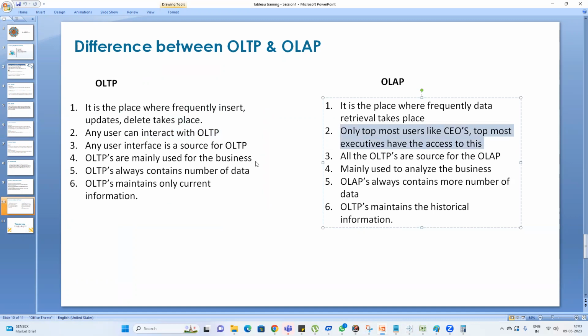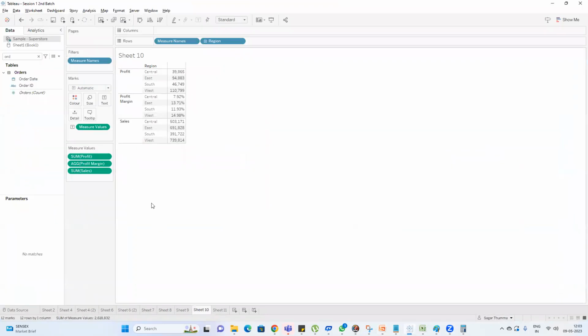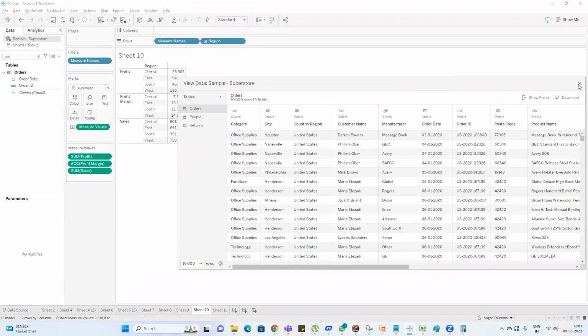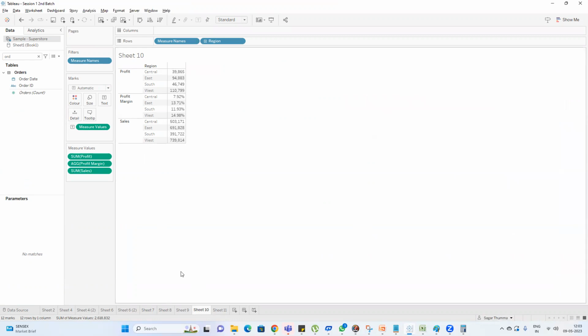OLTP is mainly used for business purposes, like in a superstore, where they maintain the data. OLAP is to analyze the data. So basically we are analyzing the data. With 10,000 records, by just looking at them it's very hard to understand and analyze. That's the reason I'm creating this visualization, to understand the data.